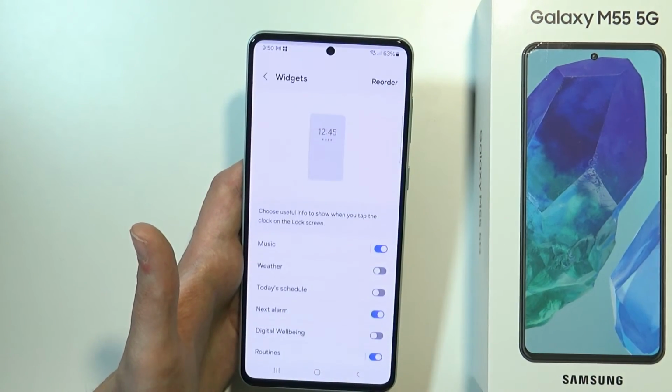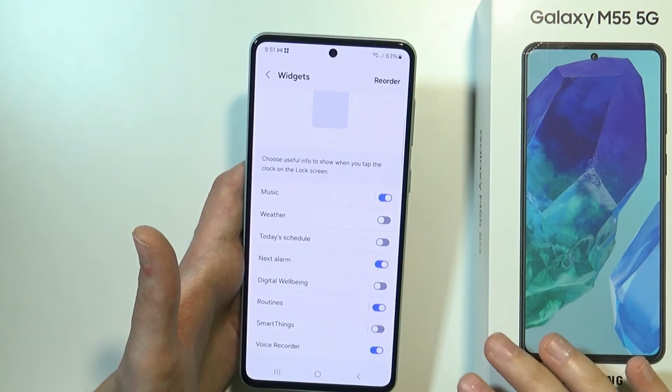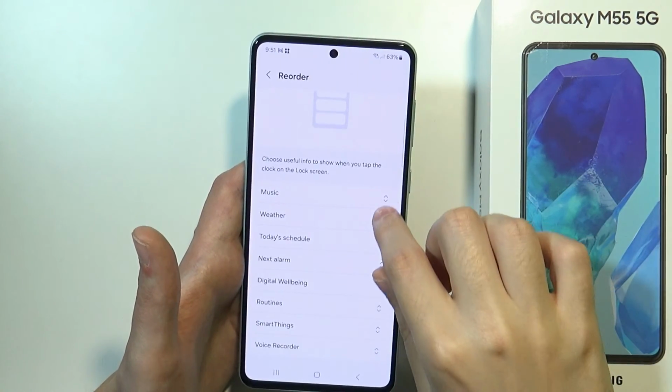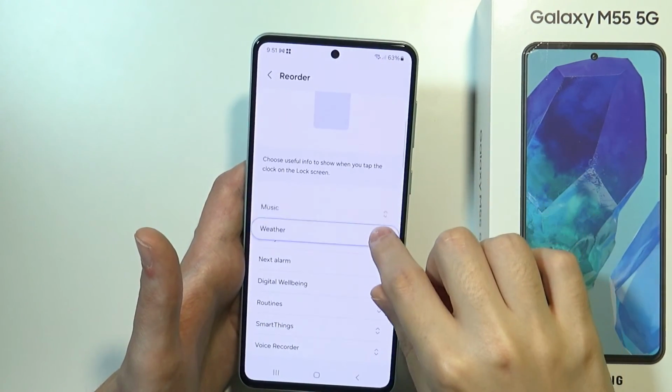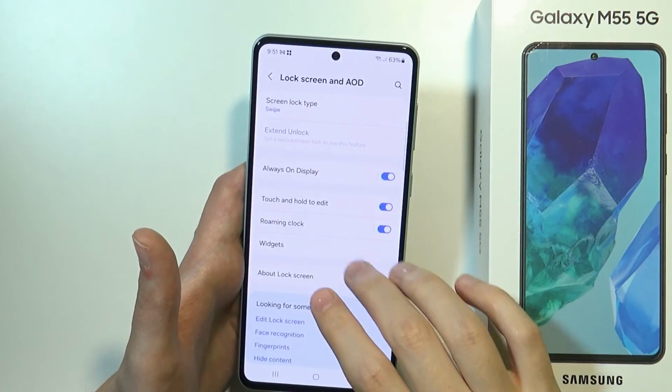And we can also go for widgets, where we can choose what can be seen in the lock screen. We can also reorder by pressing this button, and then we can move it around like so. And then we can go back, and that's pretty much it.